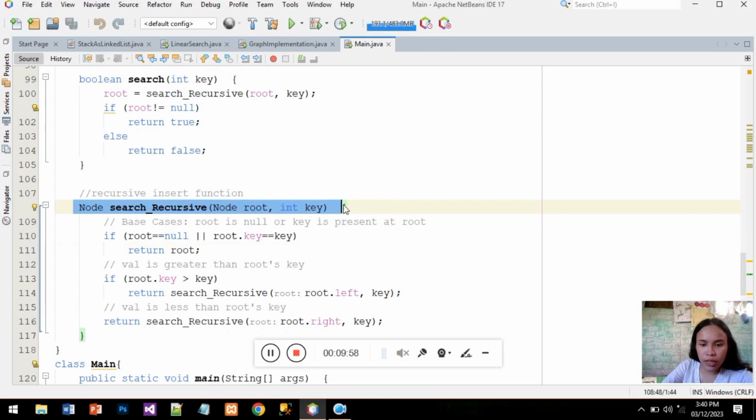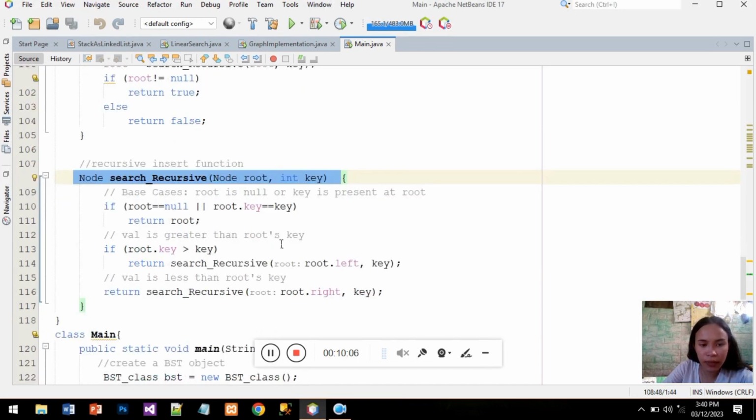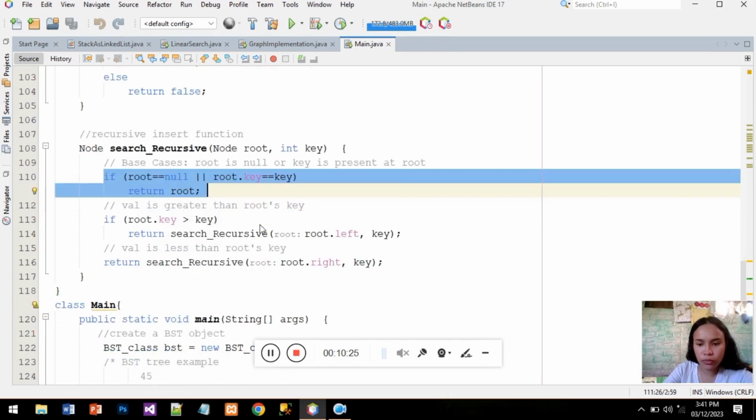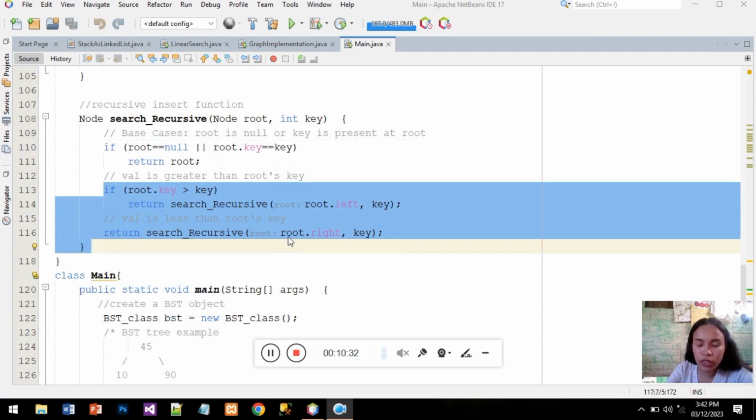The next, here we declare a recursive method searchRecursive to search for a key in the BST. And then this if statement checks if the current root is null or if its key matches the search key. If true, returns the current root. So here, it will continue the search recursively based on whether the key is smaller or larger than the current root's key.